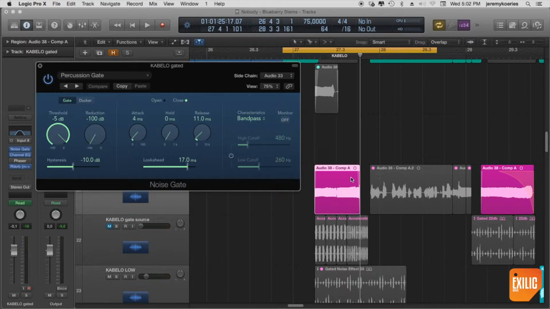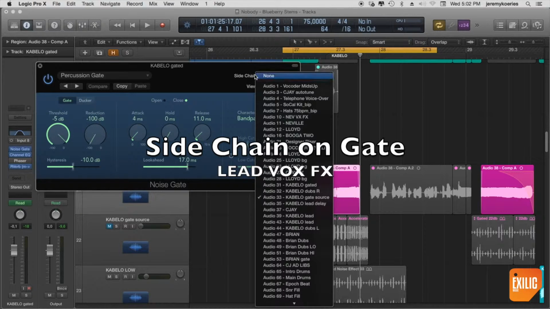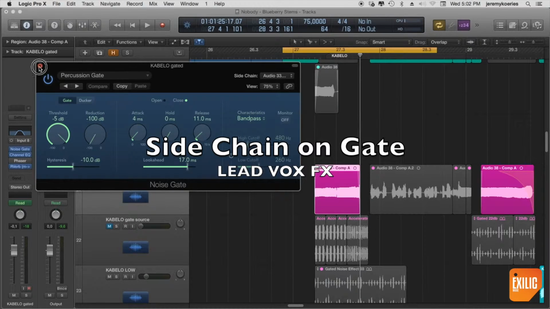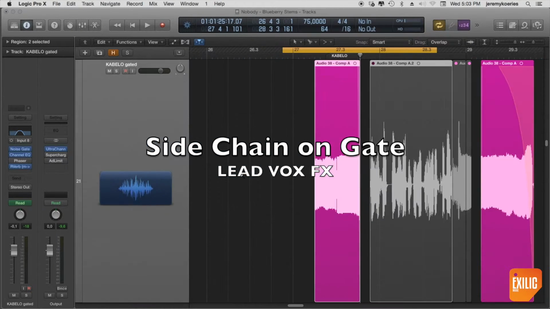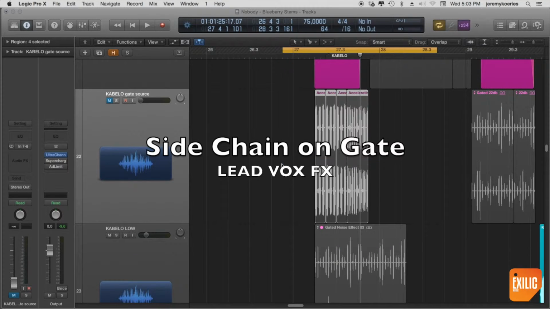Now, thirdly, where does the timing or the tempo of the gate come from? It comes from an external source. And for that, we use the side chain on the gate. You can see I set the side chain here to actually pick up a source coming from audio track number 33. It's called Kabelo gate source. So let's go and look at that. Here's audio 33. Oops, there it is. And this is the gate source.